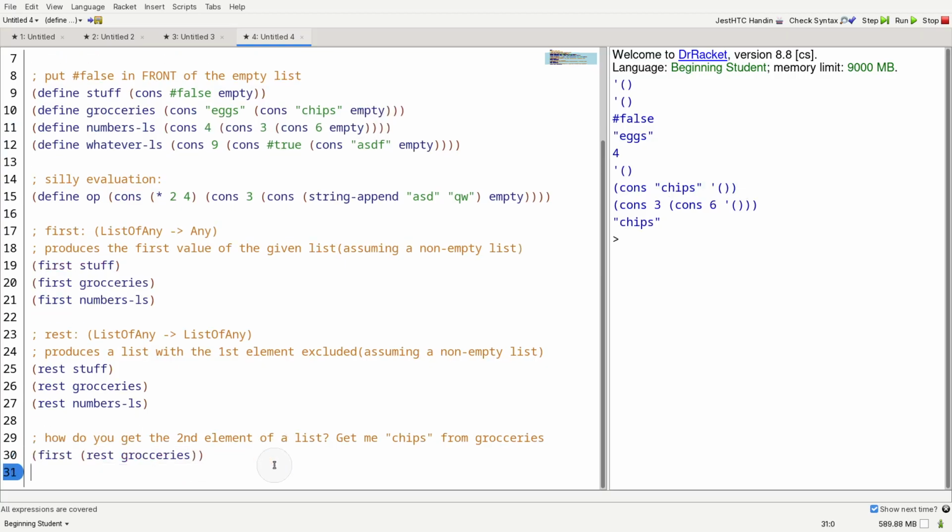Likewise, we can do the same with the numbers. So rest of numbers ls will get us the rest of this list, which will get us here, but it doesn't get us the second element and gave us this whole chunk out. So we should see cons 3 6. And if we take the first of that, first of this rest, then we should get the 3 out, like so. I'll run this code, and we should see the 3 right there.